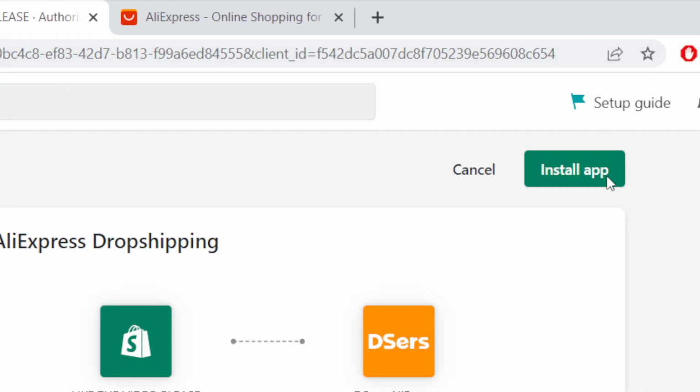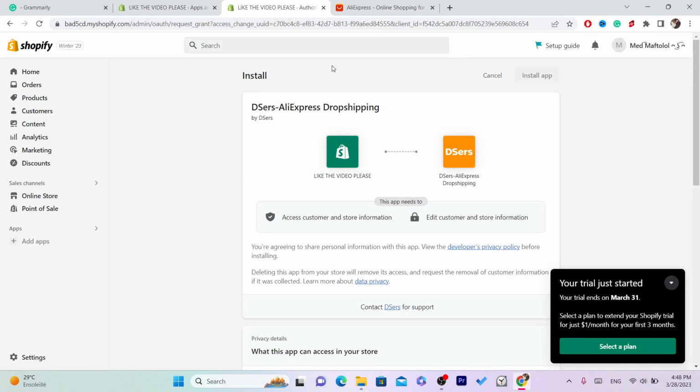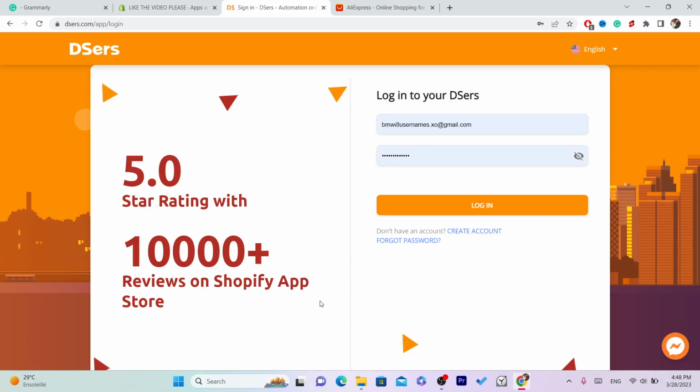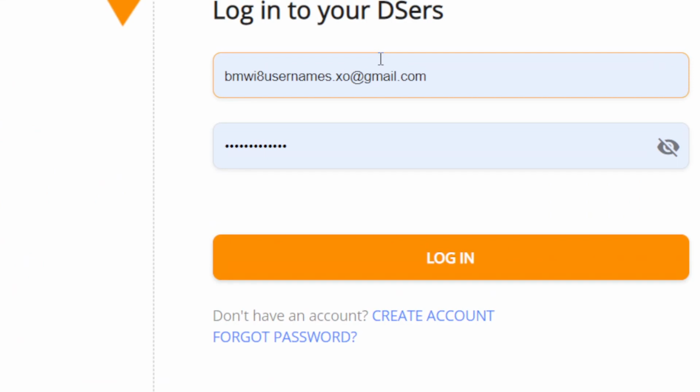Next thing you want to do, guys, you want to click on install app in the top right. Alright, now it will take you to this page. It may not show you this, but if it does, just click on login. Now it will show you two different options at the very bottom. Because I already have an account, that's why it says that. Now it will say create account for you. Just click on create account for you and just sign up.